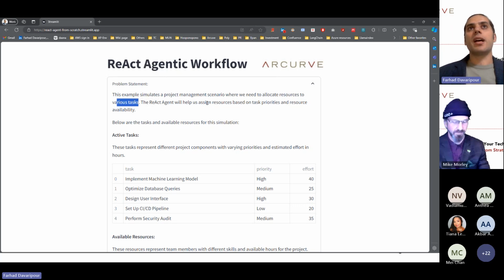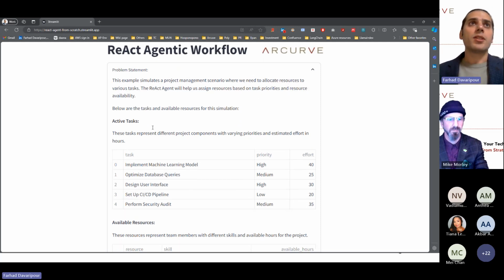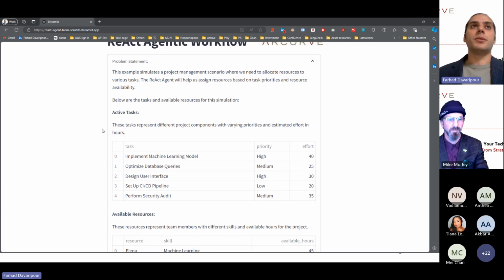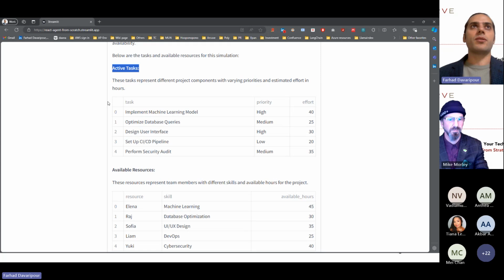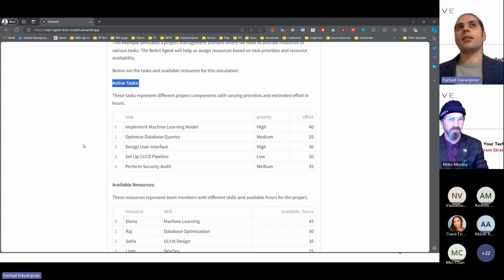So the React agent will help us assign resources based on task priority and the resource availability. So it has to check these two. We need to provide the agent with the tasks and the resources. Each one of them is going to be under a tool or function. So the agent should find a way to map the query, the question, to each one of these and then run them in order to have access to either the tasks or the resources.